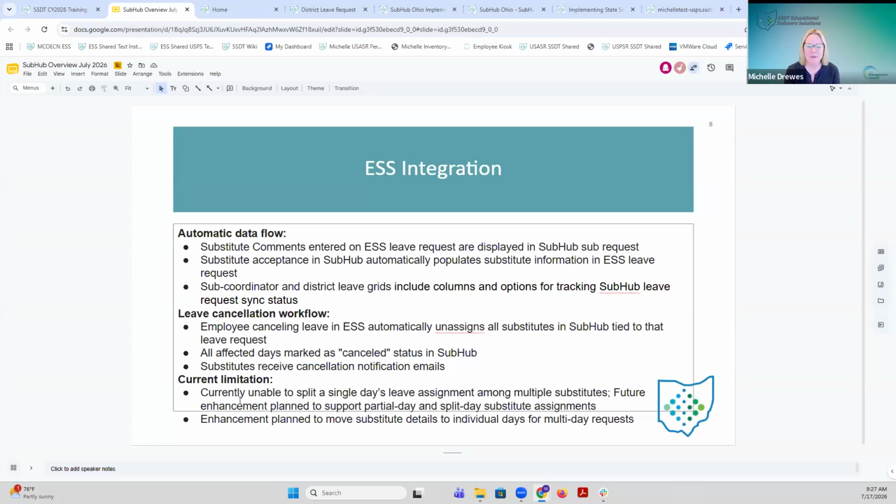Right now we are unable to split a single day leave assignment among multiple substitutes. We can split days: day 1, day 2, day 3, that's a possibility right now. But what if sub A wants to take the morning of day 1 and sub B wants to take the afternoon of day 1? We don't have that right now. The developers are currently working on supporting partial day or split day sub assignments. That is a future enhancement that we're going to make.